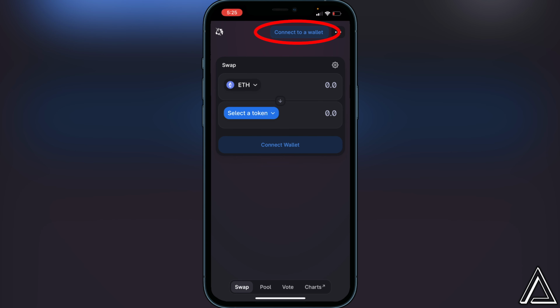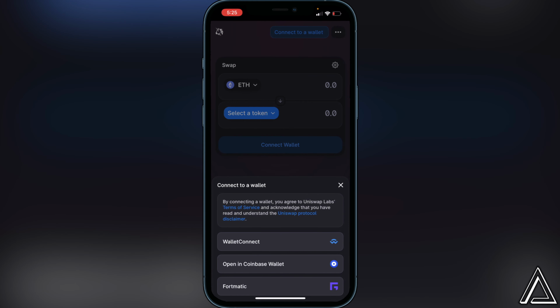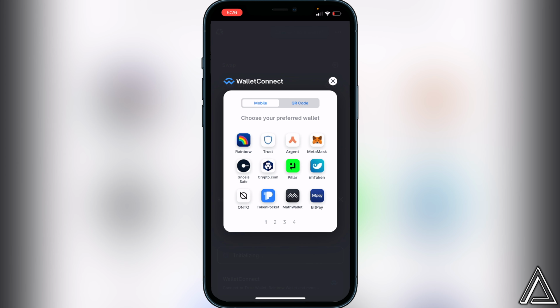So just click on Connect to a wallet right here. And then we're going to be using Wallet Connect. So you just click on Wallet Connect. And then here it's going to ask us to choose a preferred wallet. You guys can use any one of these wallets if you would like to. But in this video, I'm going to be showing you guys how to use Trust Wallet. So we're just going to click on Trust Wallet here.